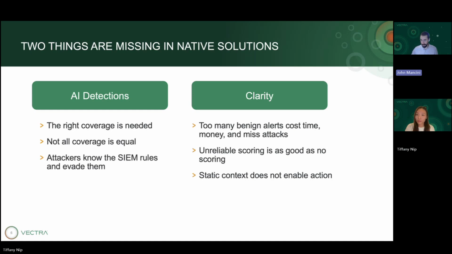Yeah. And part of it is there's unreliable scoring. It's as good as no scoring if you can't rely on the scoring. And the context that comes with those alerts is all static. It's just a listed reason. So you don't have that human response of knowing where to go, what to do. And that causes slowness. It results in missed attacks, even when alerts do fire.